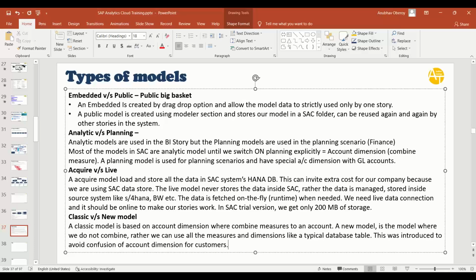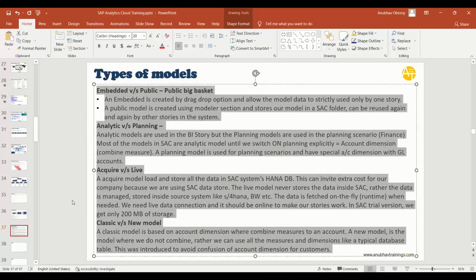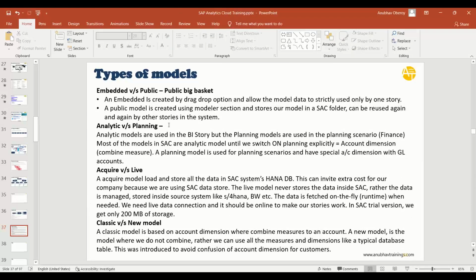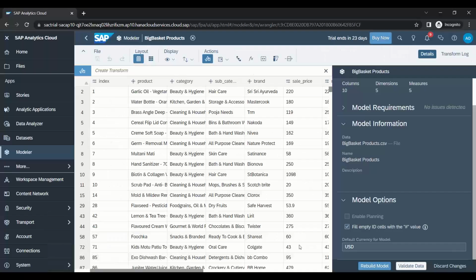Okay. Now these are the types of model. Slowly, when we go to the system, we will see all the types of model in the system. So the one which we created in the last class for the Big Basket, it was a public model. What do you think the model type was, analytic or planning? It was analytic. Yes, correct answer, because I showed you the checkbox. The planning checkbox was unchecked. Yes, that is what we saw.